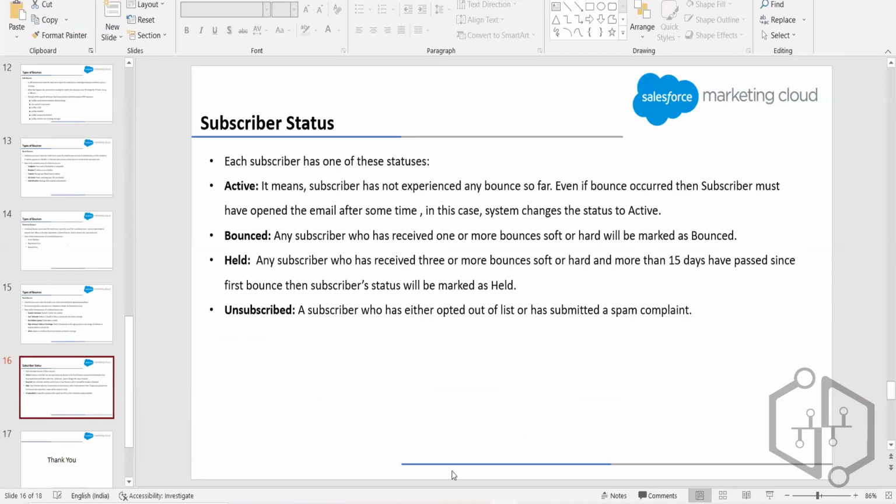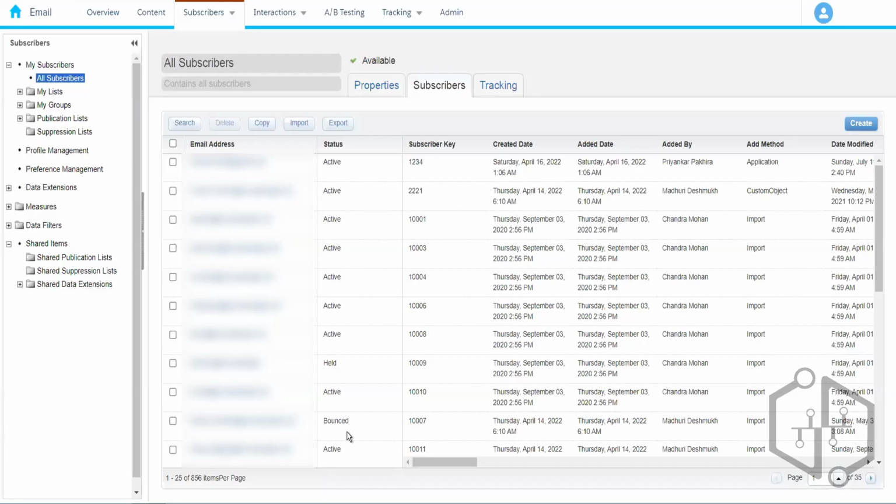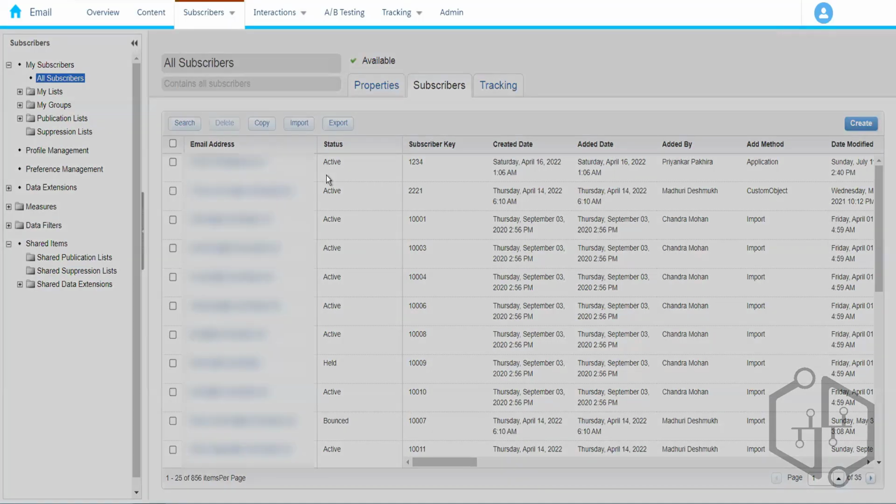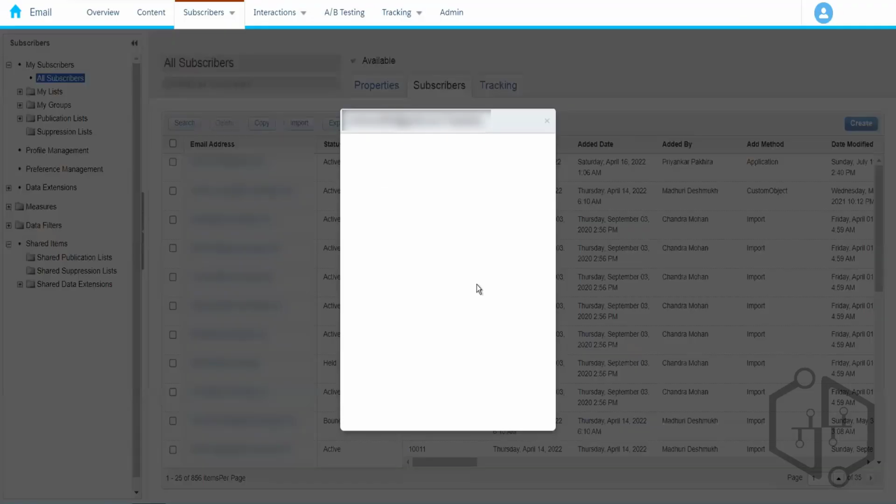So whenever we unsubscribe from the email communication, this status will change. There are a couple of ways to unsubscribe. A subscriber can go to the profile center page or subscription center page and click on the unsubscribe button, and it will be unsubscribed. Also, we can go to a particular subscriber, and if we want to do it from our end, we can do this as well. We'll click on this unsubscribe button, and this status will change to unsubscribed.